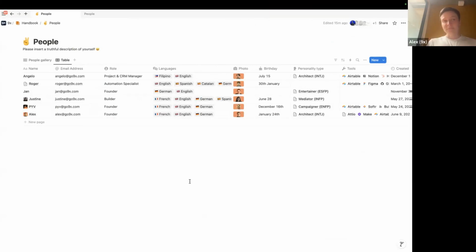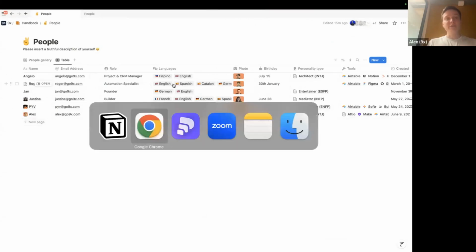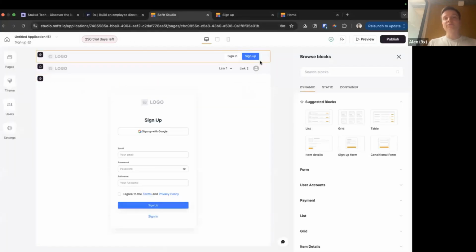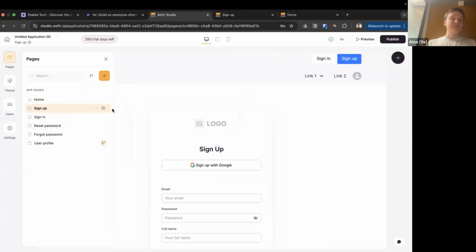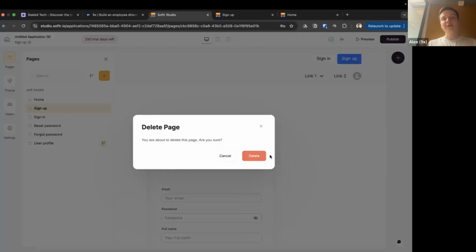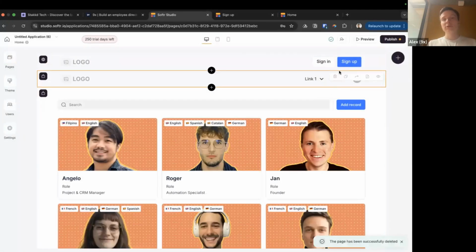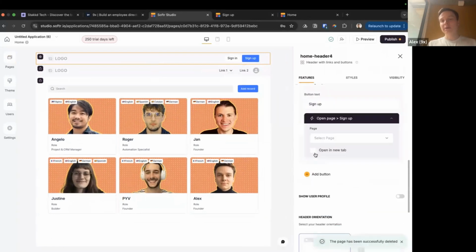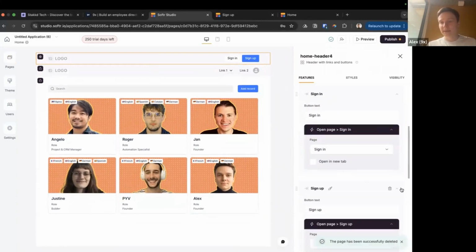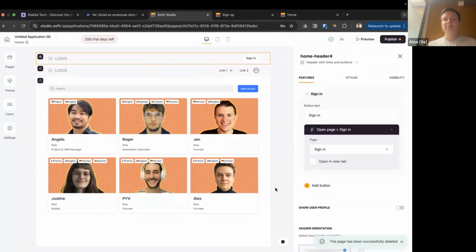That could be a way. Then we would need to remove the sign up process. And how do we do that? Well, the easiest would be to get rid of what has been there, so remove the sign up page. Then go here to this button that's pointing to a page we just deleted, and delete it.